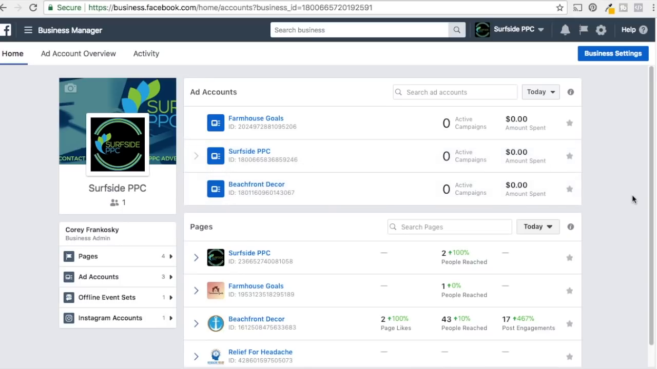So the page I'm going to be running my ads for today is Farmhouse Goals. And the way we run ads is through Business Manager. So what you want to do if you don't have Business Manager set up already is go to business.facebook.com, go through their prompts, set up your Business Manager. It's going to create a shell where you can see all your ad accounts, all your pages. You can upload offline event sets here. You can add your Instagram accounts for all your different pages.